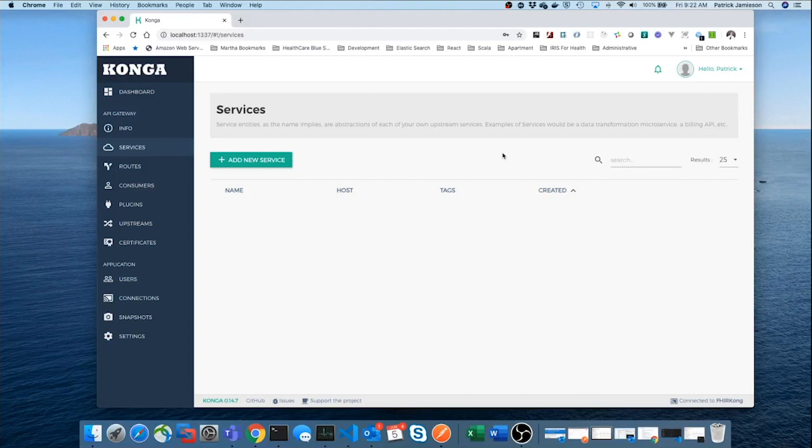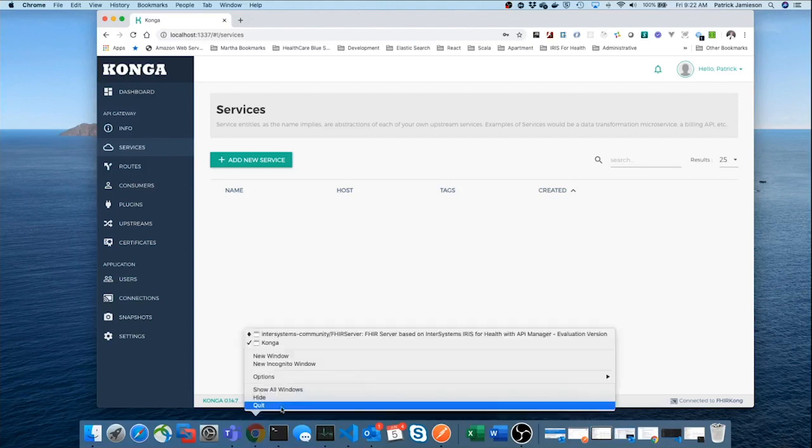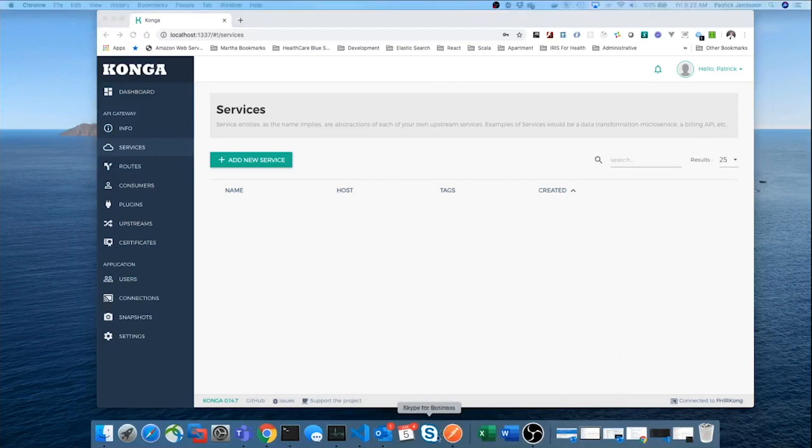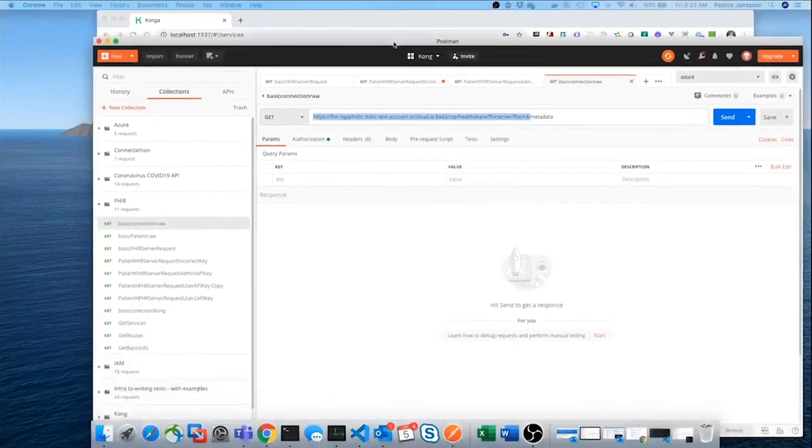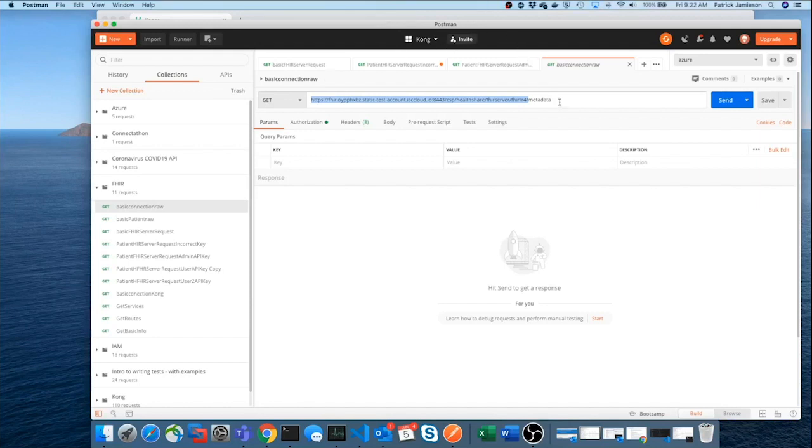So as we mentioned earlier in the beginning, there are three major concepts for any API manager. There's a concept of a service, there's a concept of routes, and a concept of consumers. The services are the things you want to manage. In our case, it's our FHIR server. So let's take a look at where that service lives. That is going to be on AWS, and we'll just launch Postman, and we'll see if we could communicate with that server.